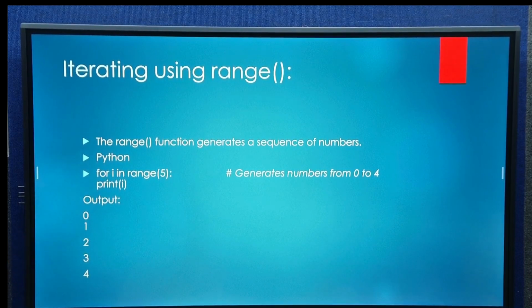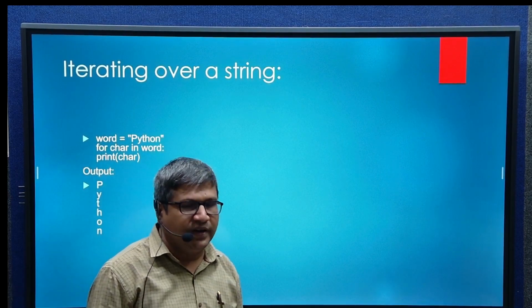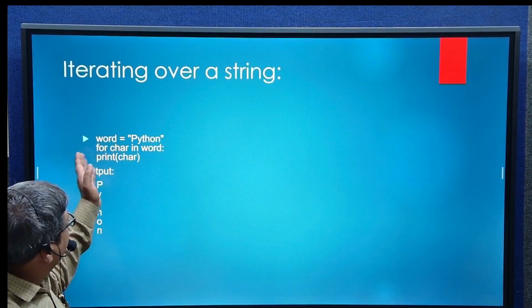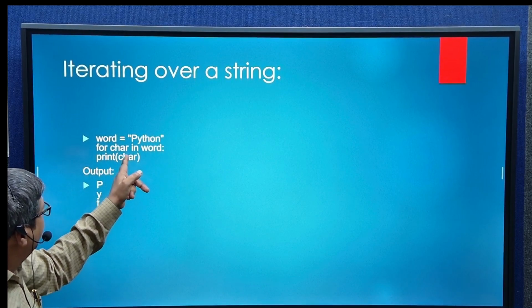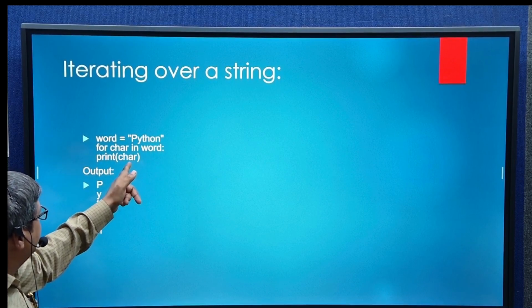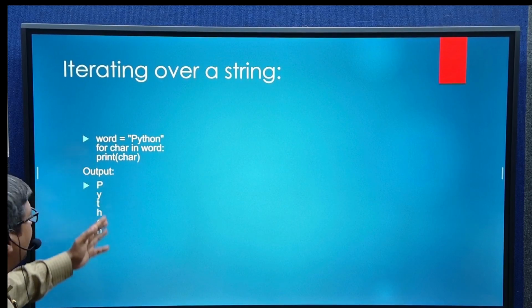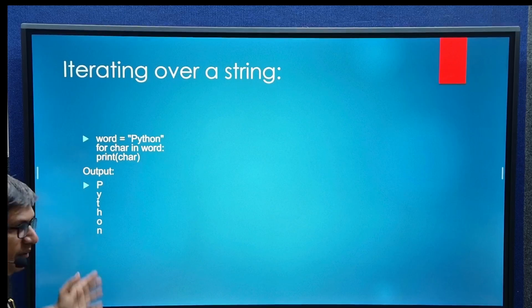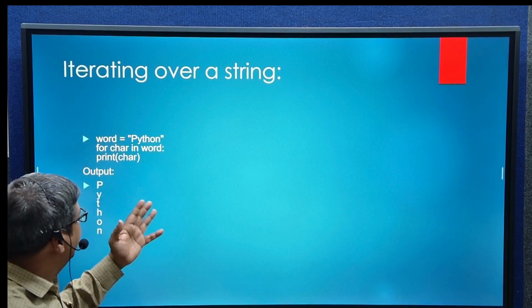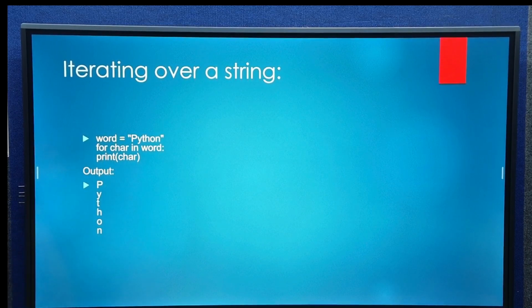So next we see iteration over a string. So what is a string? How do we define a string? A string is a collection of characters. Suppose we take a string here, word equal to Python, then for char in word: print(char). So this is the variable name, and we are printing one by one. What will be the output of this program? We have written the word Python, so each element will be iterated one by one, and we will get the output as Python. So this was one example of how we iterate over strings.